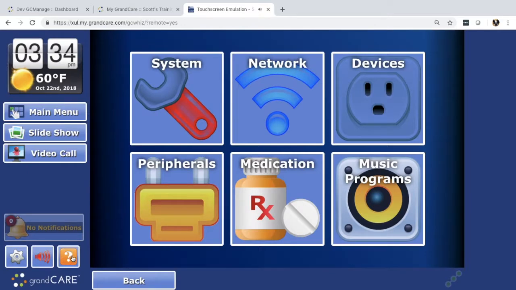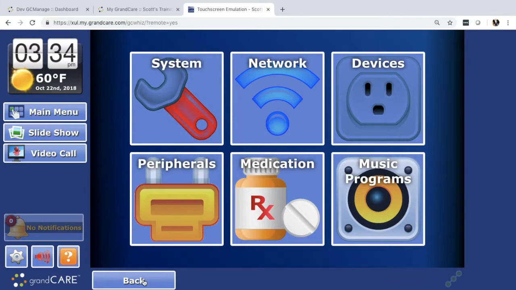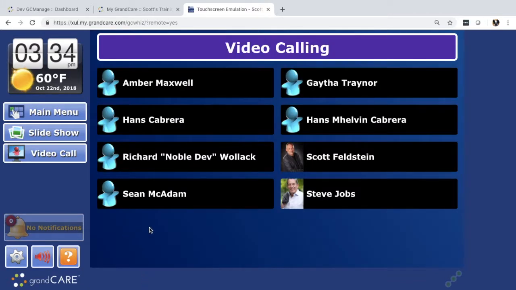And I've got this help button, which wherever I am on the GrandCare touchscreen, if I want to know more about what it is I'm looking at, I can click this question mark and get all the help that I might need. And that is briefly the GrandCare touchscreen. That's one of the 4 software interfaces that comprise GrandCare.